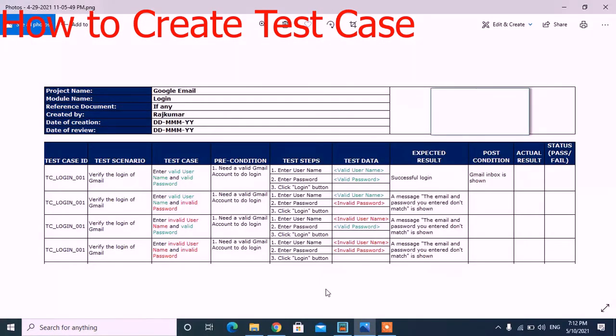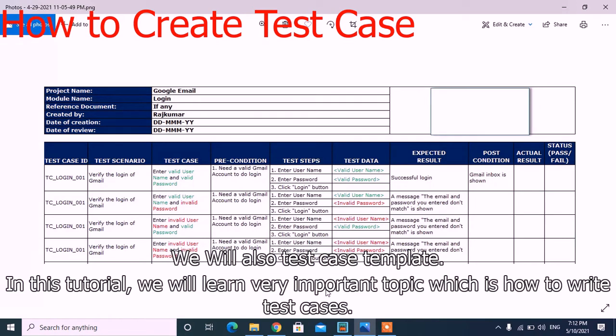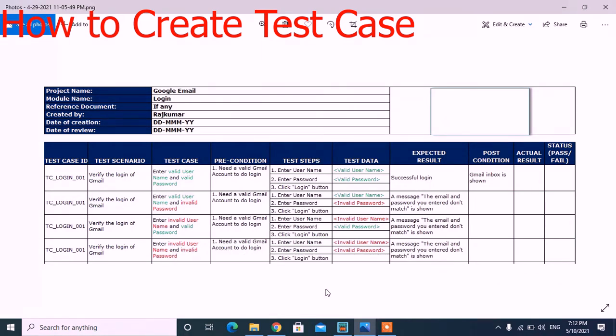In this tutorial, we will learn a very important topic, which is how to write test cases. We will also see a test case template. So let us start the topic.